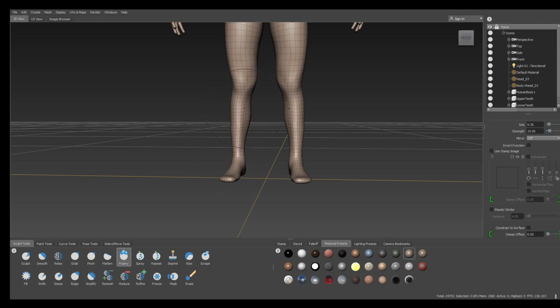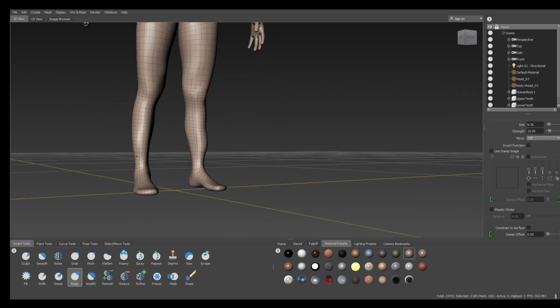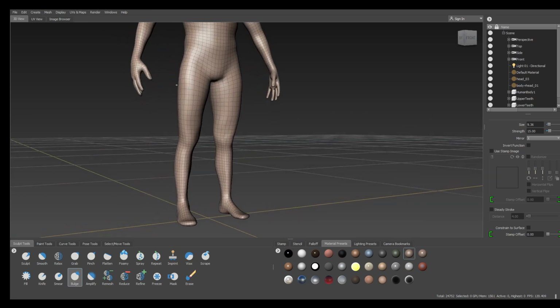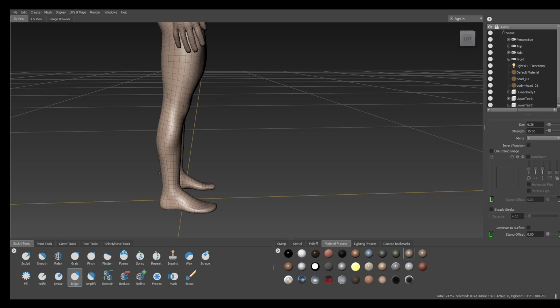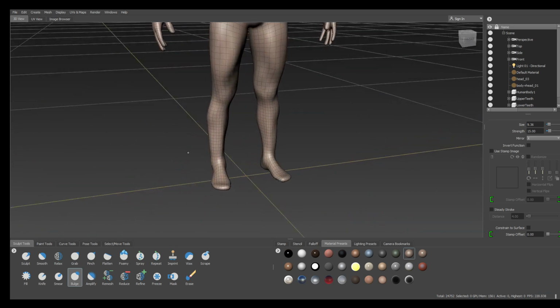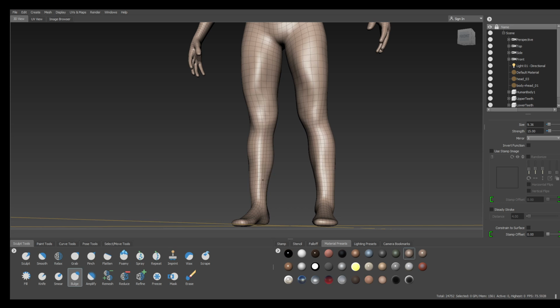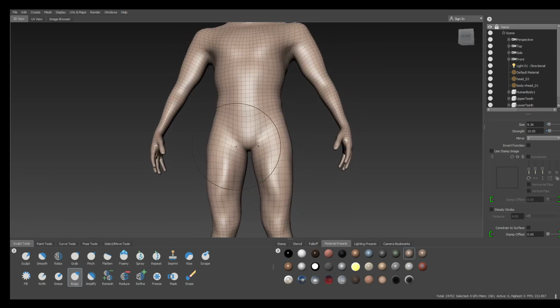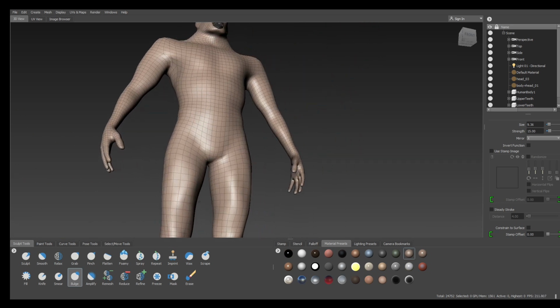Foamy. Nope, not foamy. Bulge. Not bulge. Let's try amplify. Nope. Trying to make it thick. I'm using a pen tablet, so the shapes are not perfect. So you'll have to work your way around to get that correctly.